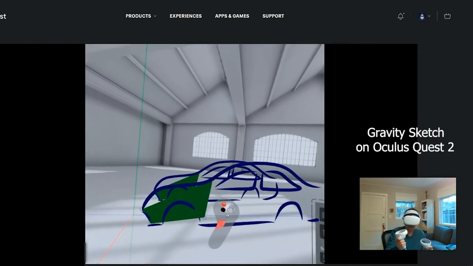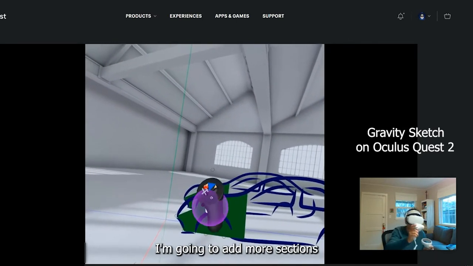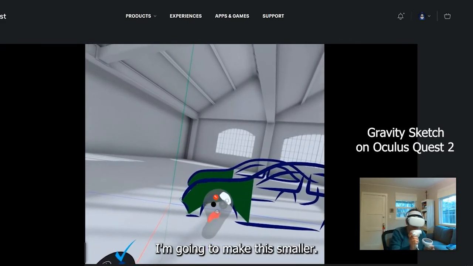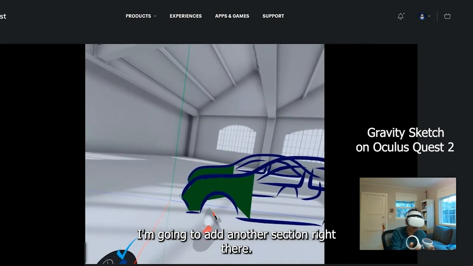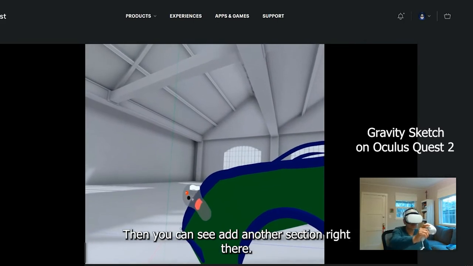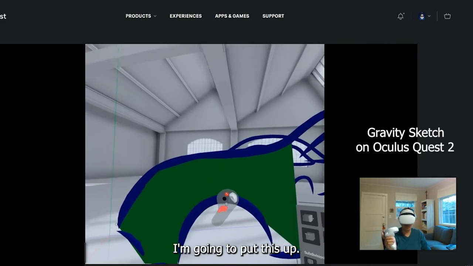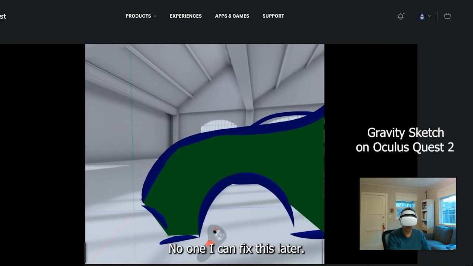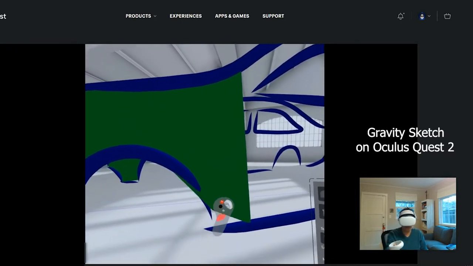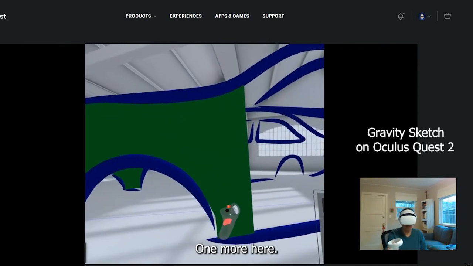And this is really, really cool. So I can add more sections. I'm going to add more sections. I'm going to make this smaller. I'm going to add another section right there. And I'm going to make it bigger, bigger, bigger. So then you can see I'm going to add another section right there. I'm going to put this up. That one I can fix later. Okay. So just keep adding more things. One more here, one more here.